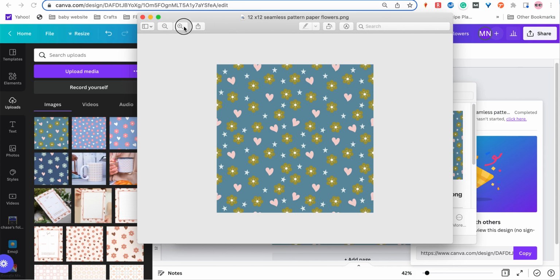So this is how you make pattern paper in Canva and how you can modify my patterns that I give you. All right? I hope that helped you and I'll see you next time.